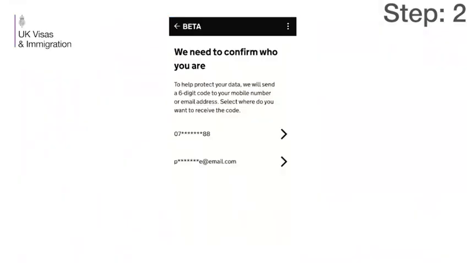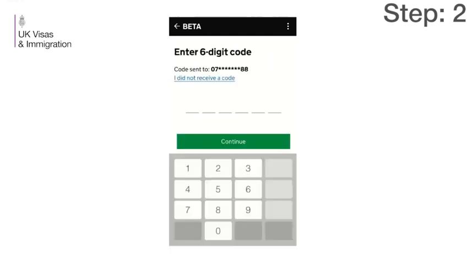Returning to the app, we will ask you to confirm how you would like to receive your 6-digit security code. Once selected, we will send the security code to your chosen option. This may take a few minutes to arrive. Once received, you should enter it and click on Continue.